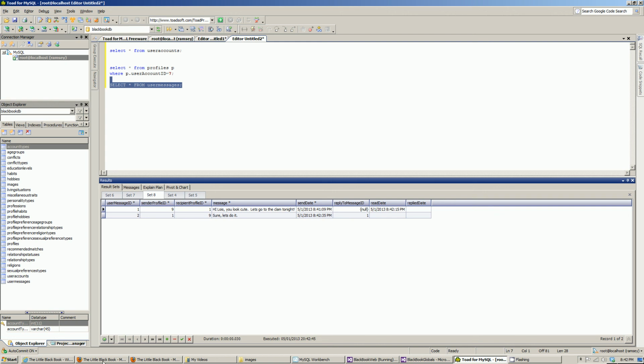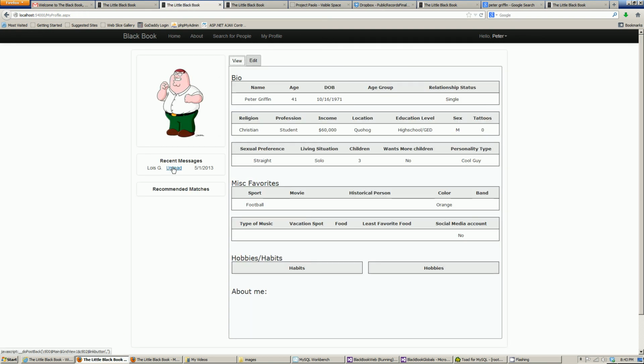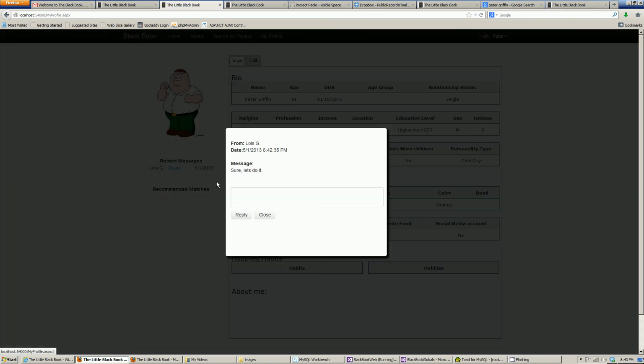So now we'll open up Peter's profile, and he could see he now has a message saying, yay, let's do it. So he's happy, as you could probably imagine, that he now has a date. So now we'll go on to the code. For the second part of the video, I'll actually show the code that generates all this data.